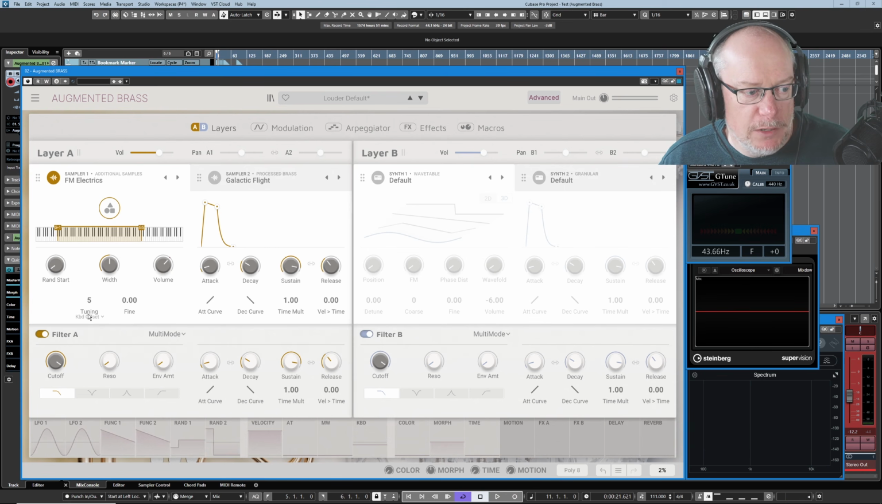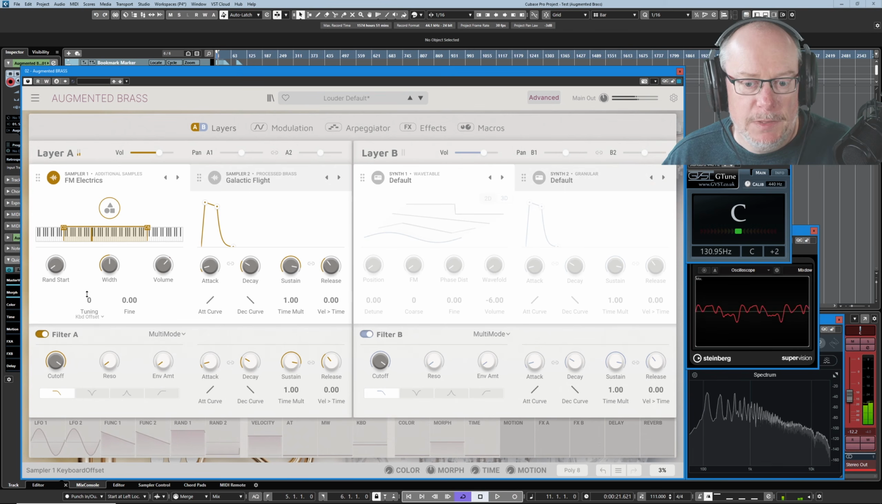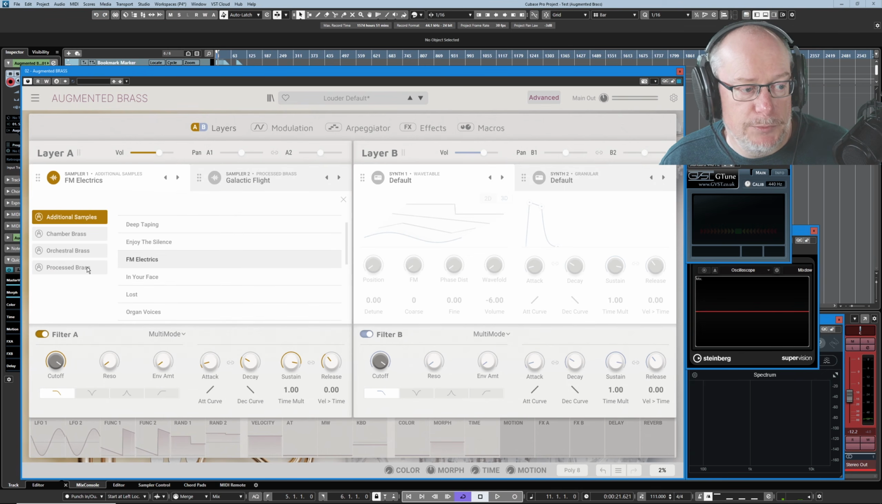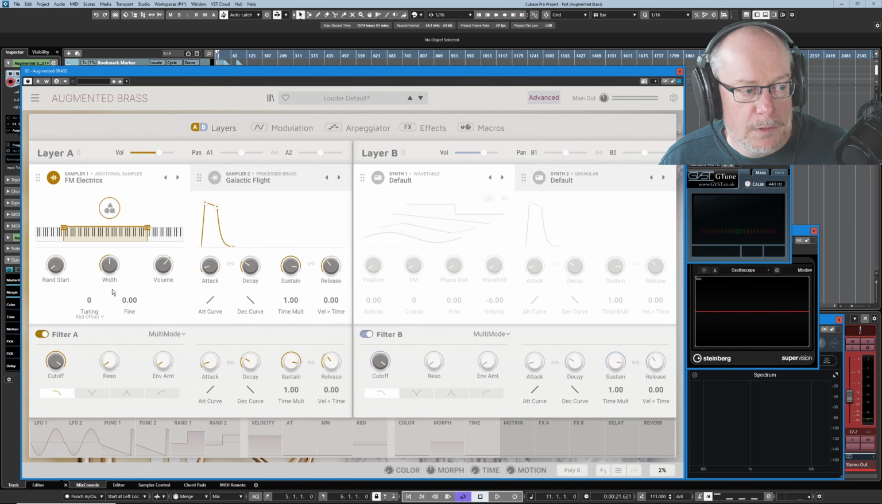Let's turn part 2 back off and bring me back down to 0 tuning, so everything is aligned back to C again. Let's have a look at these bespoke commands for the additional samples, and also they apply to the processed brass section as well.